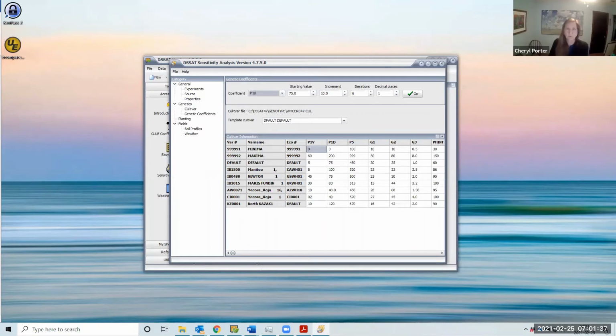And perhaps I'll show one more. So let's look at the P1D, which I'm not remembering what the definition of P1D is. So Garrett, that was photoperiod sensitivity. Okay, thank you. The P1D is the photoperiod sensitivity. And we can see that it varies from 0 to 200. This is the minimum and maximum.